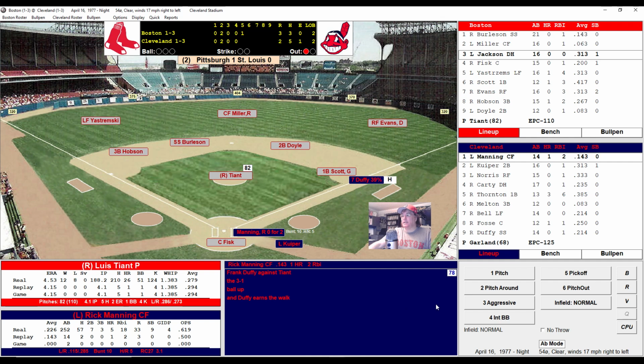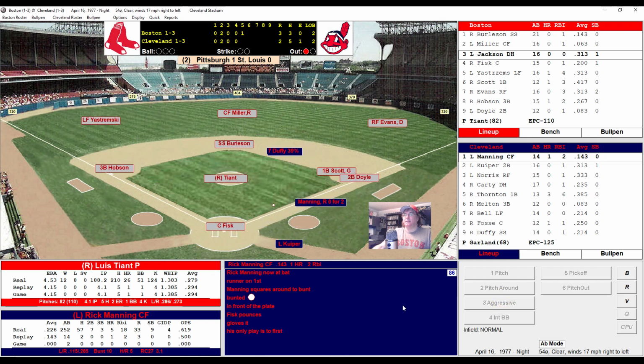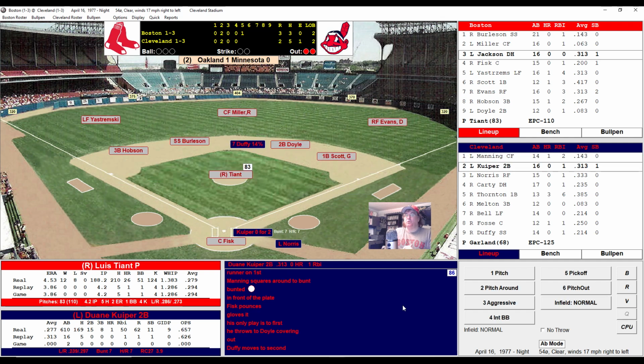It is Manning. Let's get a little aggressive here. Manning is going to bunt that one. Fisk picks it up, throws it to second. Doyle covering, and there's 2 away. So the tying run now in scoring position.